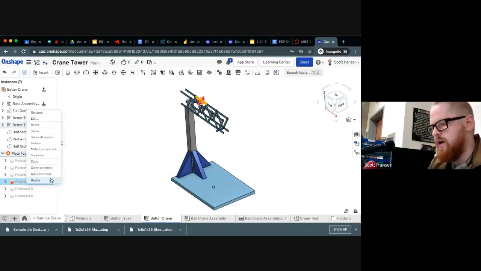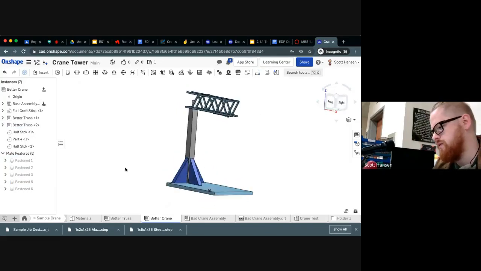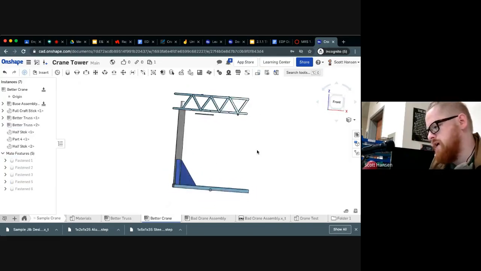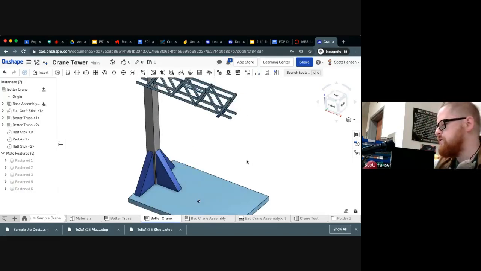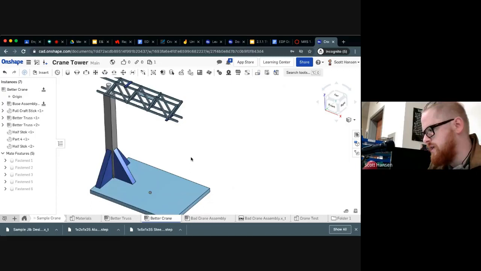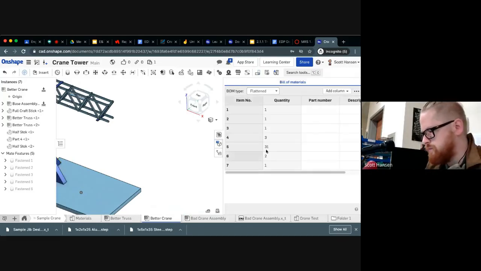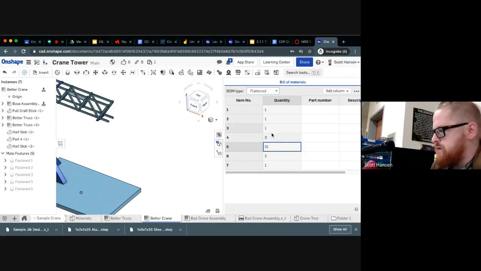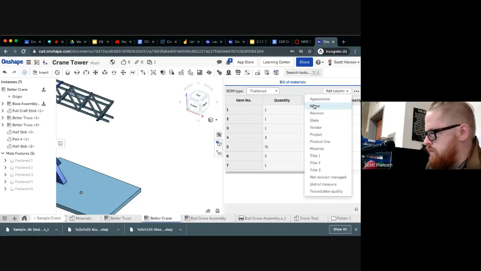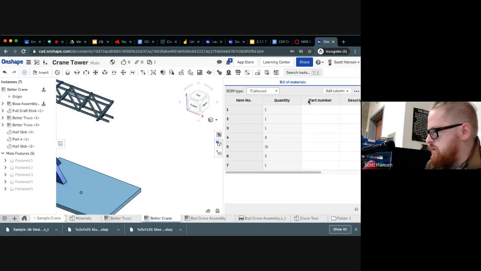We'll go ahead and delete that for assembling a popsicle stick crane. So I'm going to let you guys continue working on that. There's one more nifty feature that's going to be helpful here, and that is the bill of materials. If you go over here to the right side of the screen, you'll see a BOM table. And so you can insert what's called the bill of materials. Let me add a column for name. I don't need part number. Let me remove the part number column.